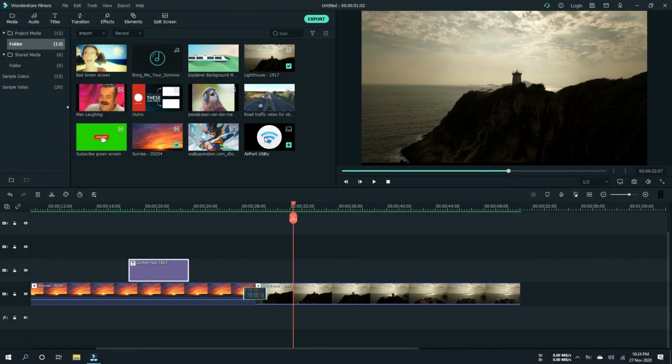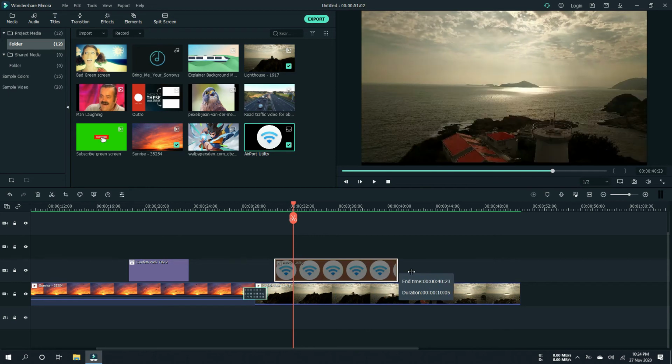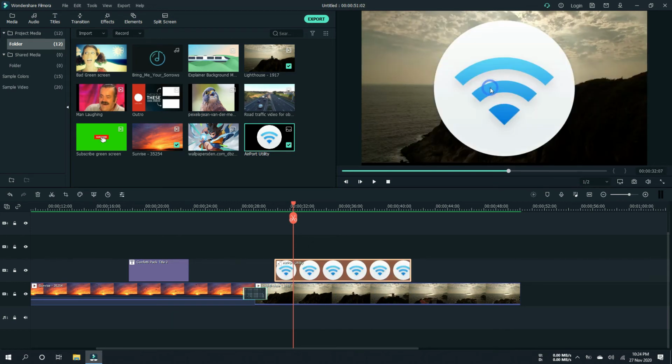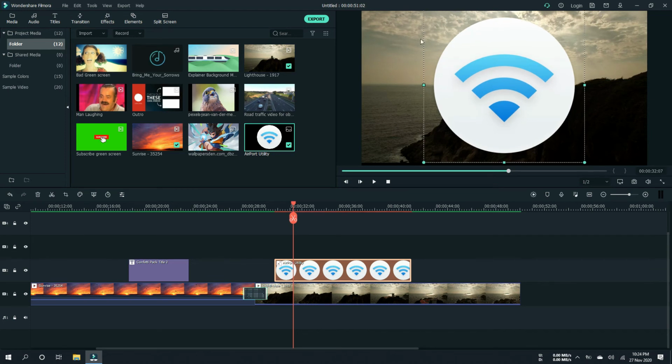What is keyframing? Why you should use keyframing? Let's find out. If you wish to animate something, then keyframing is your tool to go. I will be using the same Wi-Fi icon for this. I have imported this in my timeline, and now I will adjust the size and the positions.